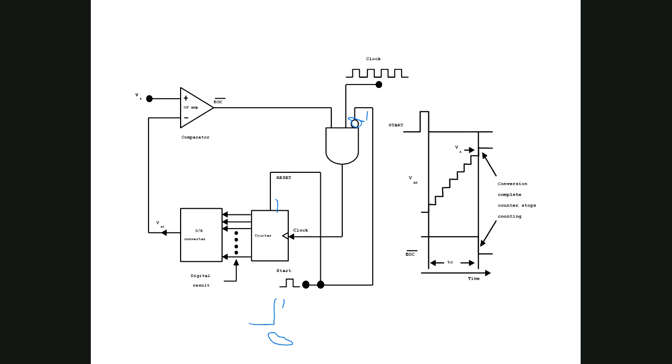Okay, we know that. But when this one comes here, we know it is inverted, there is a bubble, so here the output will be 0, right? And we know that if any AND gate input is 0, the output is always 0, so you will have nothing but 0 here, right? So will any clock go? No. And initially the counter is all zeros.